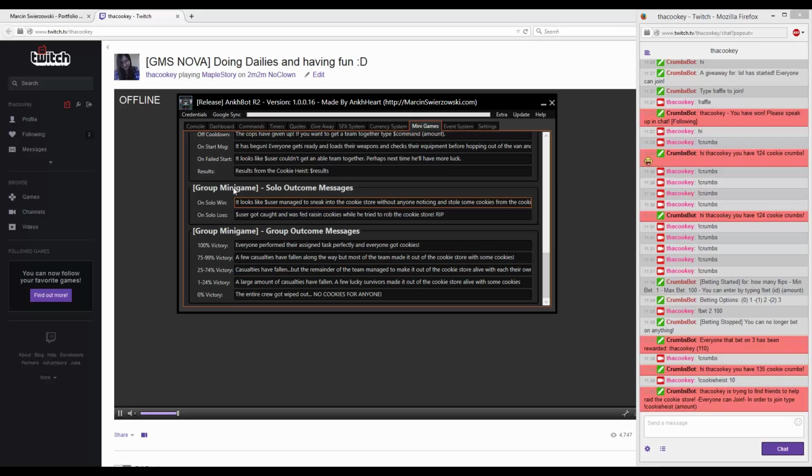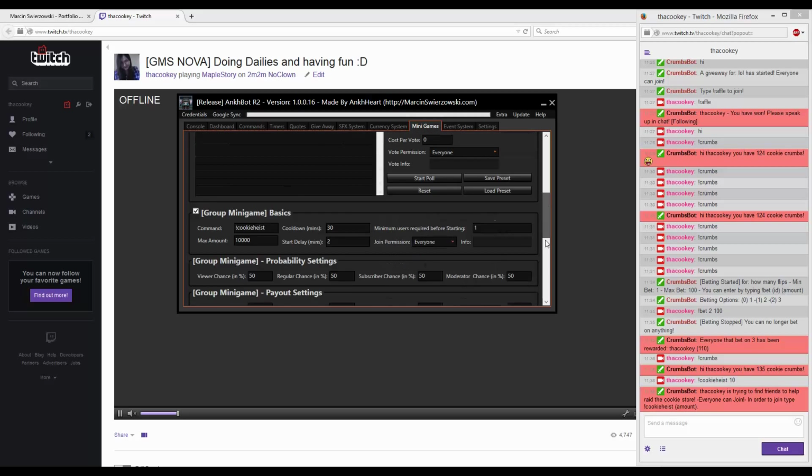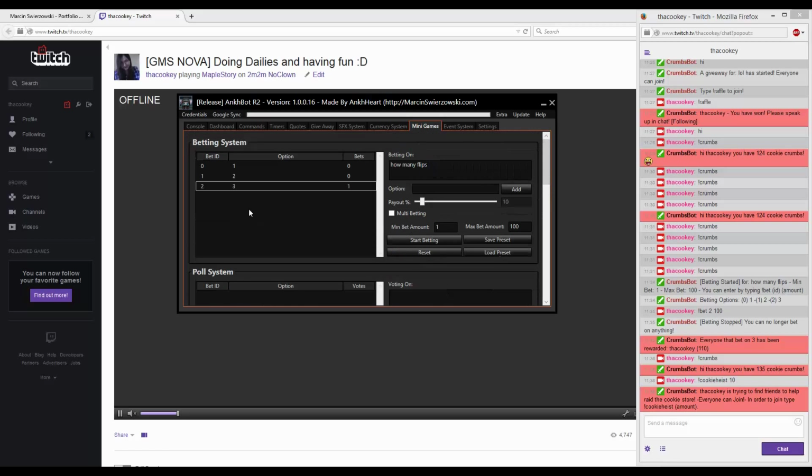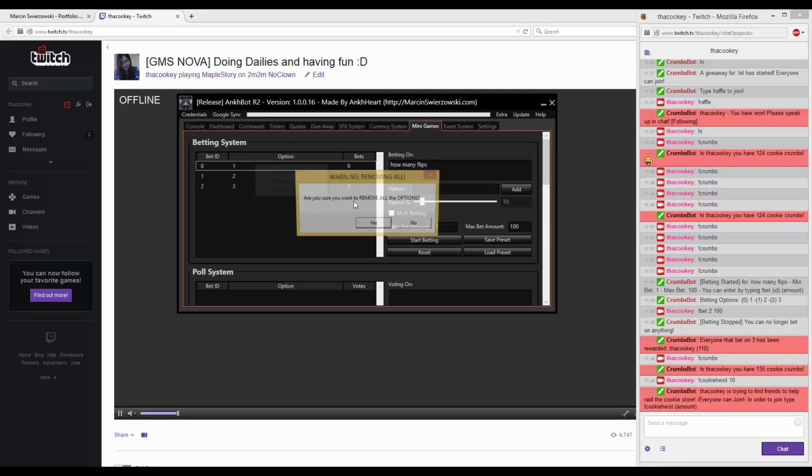So there's also, okay, so the difference here is group minigame solo. This is just if one person participates, and this is if a group participates. So obviously the messages have to be different if only one person participates. So yeah, let's actually wait for the heist to happen, just so I can show you guys what it says. I'll just remove these while I'm here.